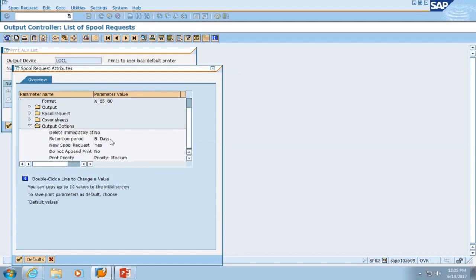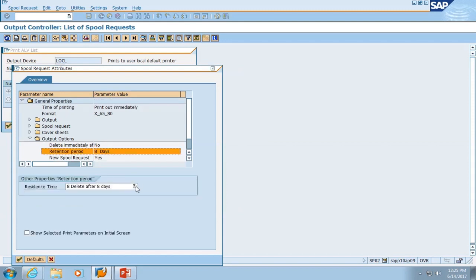As you can see, my retention period is set for every 8 days. So what that means is that every 8 days, the system will delete everything that I print. But I want to change my settings. So I double click. The retention time is going to change to do not delete. And now I want to save my default.